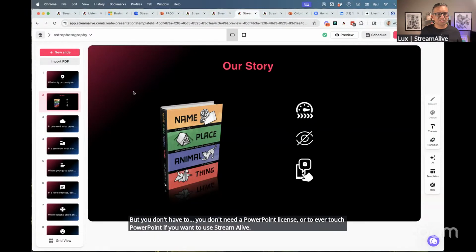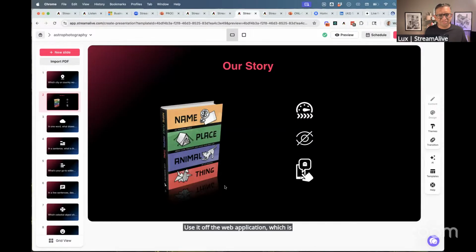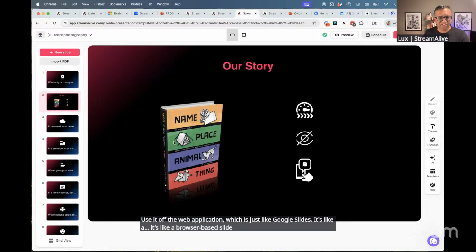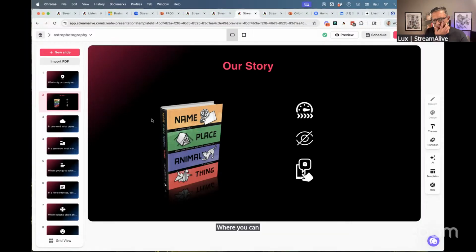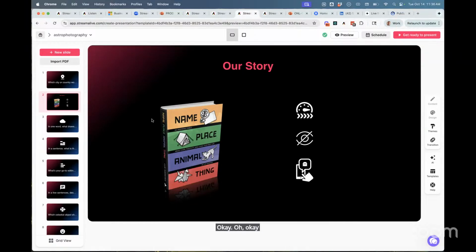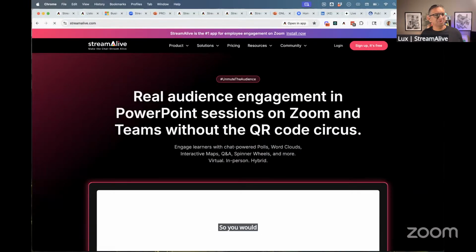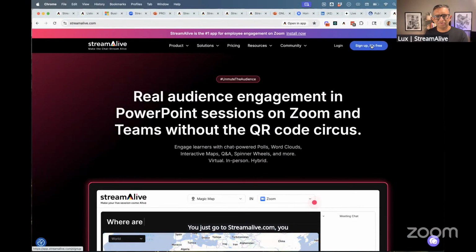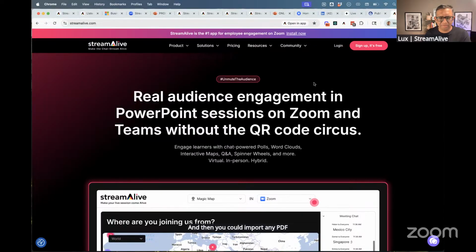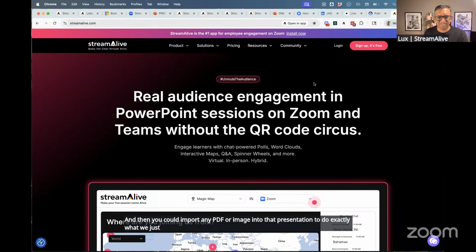You could use it off the web application, which is like a browser-based slide presentation tool, just like Google Slides, where you can import your static slides. So in that case, you wouldn't touch PowerPoint at all. Oh, okay, that's great. So I need to go to Streamalive's website to find that, is that right? Yeah, you just go to streamalive.com, you would sign up for a free account, and it would get you started with a presentation in a jiffy, and then you could import any PDF or image into that presentation to do exactly what we just discussed.